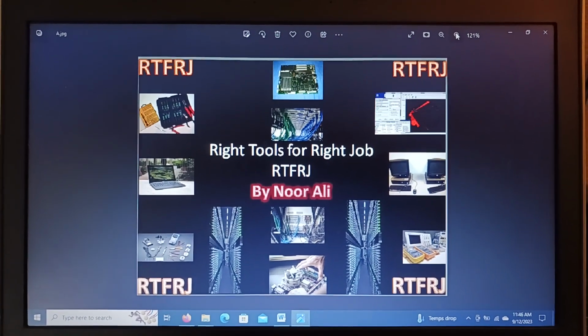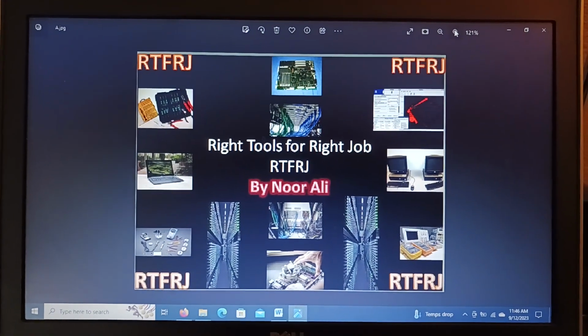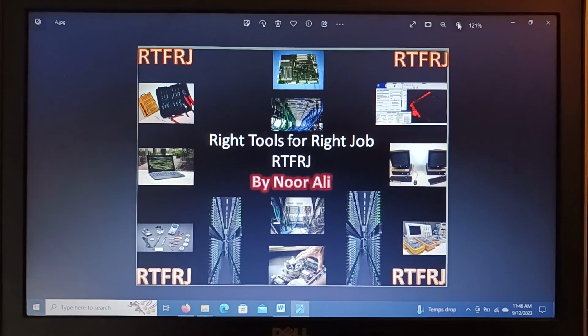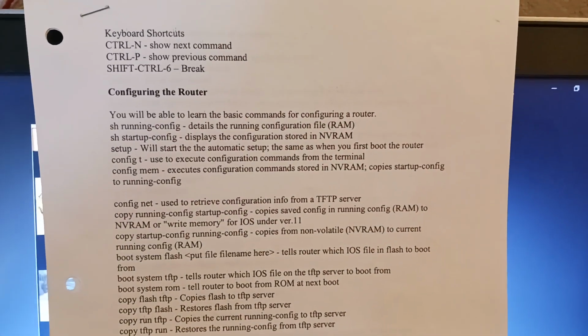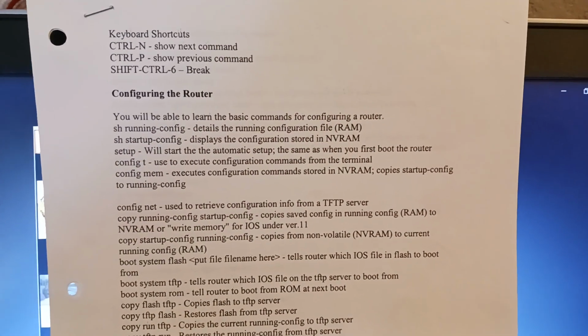It's a series that I'm doing. So here we go. Router configuration, or configuring a router.